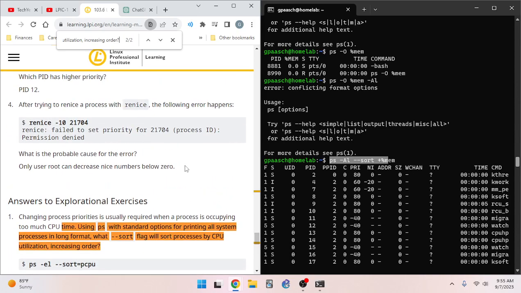All right, so the answer is incorrect. Okay, so here's the answer. Let's try it out.